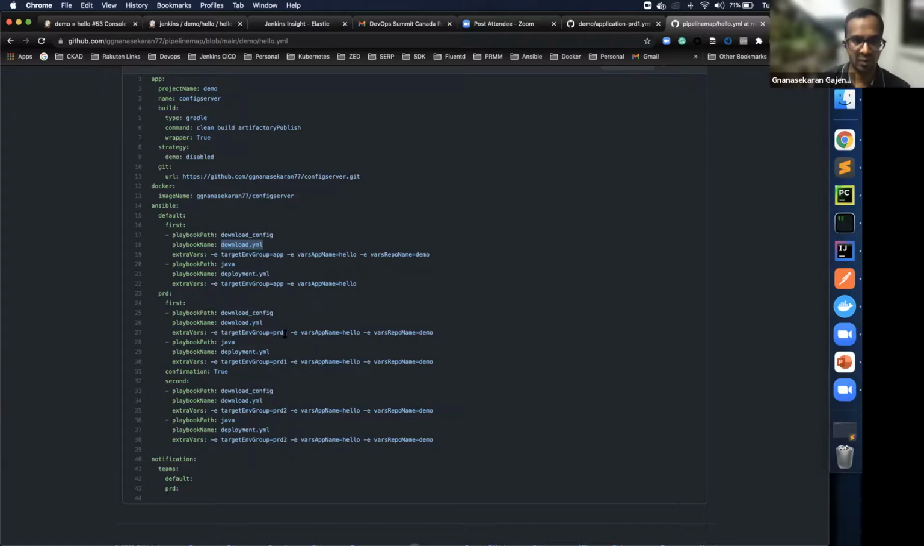When it goes to production, you can see my target ENV group is prod 1, my application is hello, and the patch repo name is demo. That's how everything is made dynamic instead of going in a static way. That is the main difference.